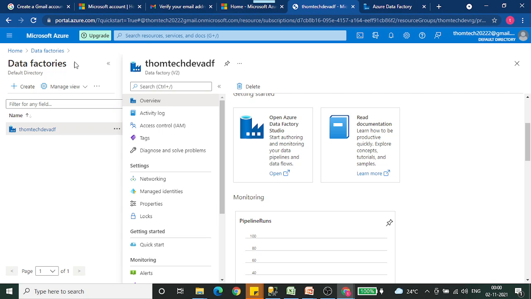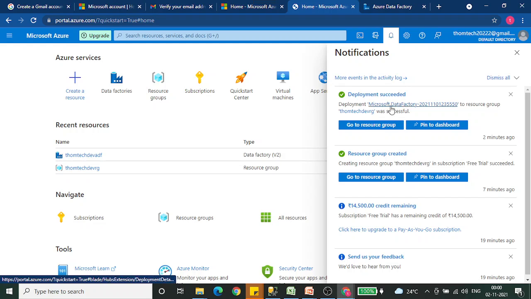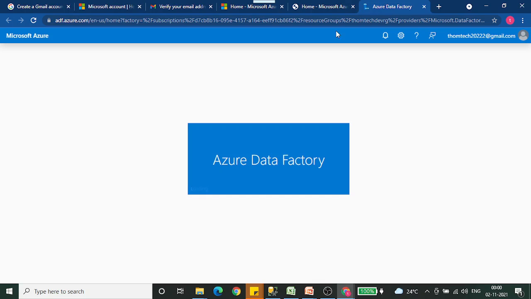In the meantime, we can go to our home page and see the status once again. Deployment of Azure Data Factory is completed. I was just checking whether it was still in progress, and whether that is why it's not opening. Just give it 1 minute and we'll see. If it is not opening, we can log in again and try to open the Azure Data Factory once again.